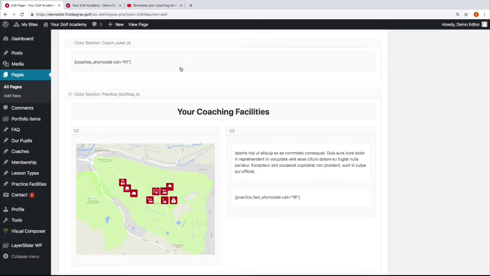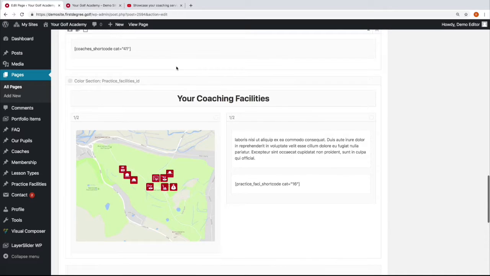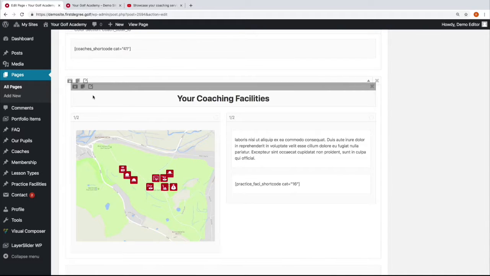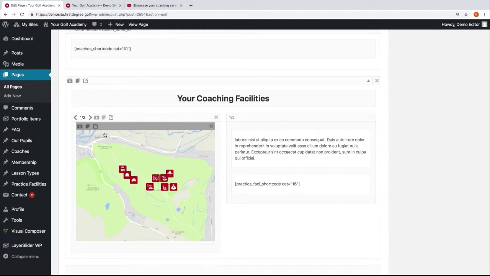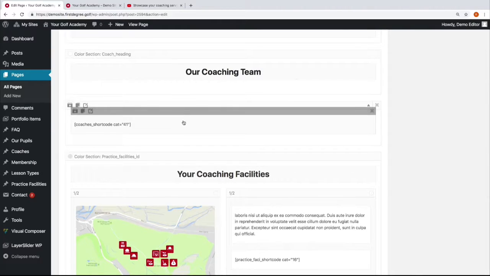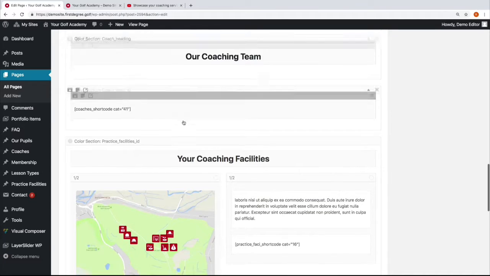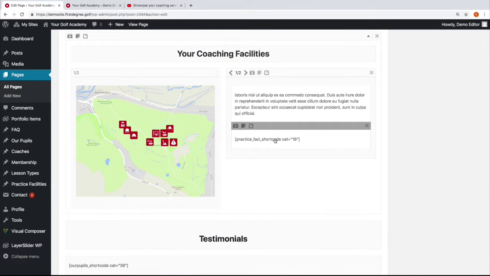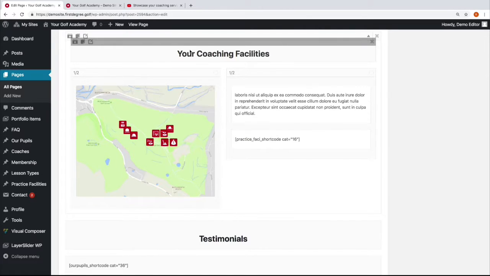If we go to the home page and we scroll down to the Your Coaching Facilities section, we can see that we have a section which is made up of a row, including the header, the map section, the description, and then similar to our other areas, such as the coaching team, memberships, and lesson types, we have a shortcode category. So let's just start with edit the header.